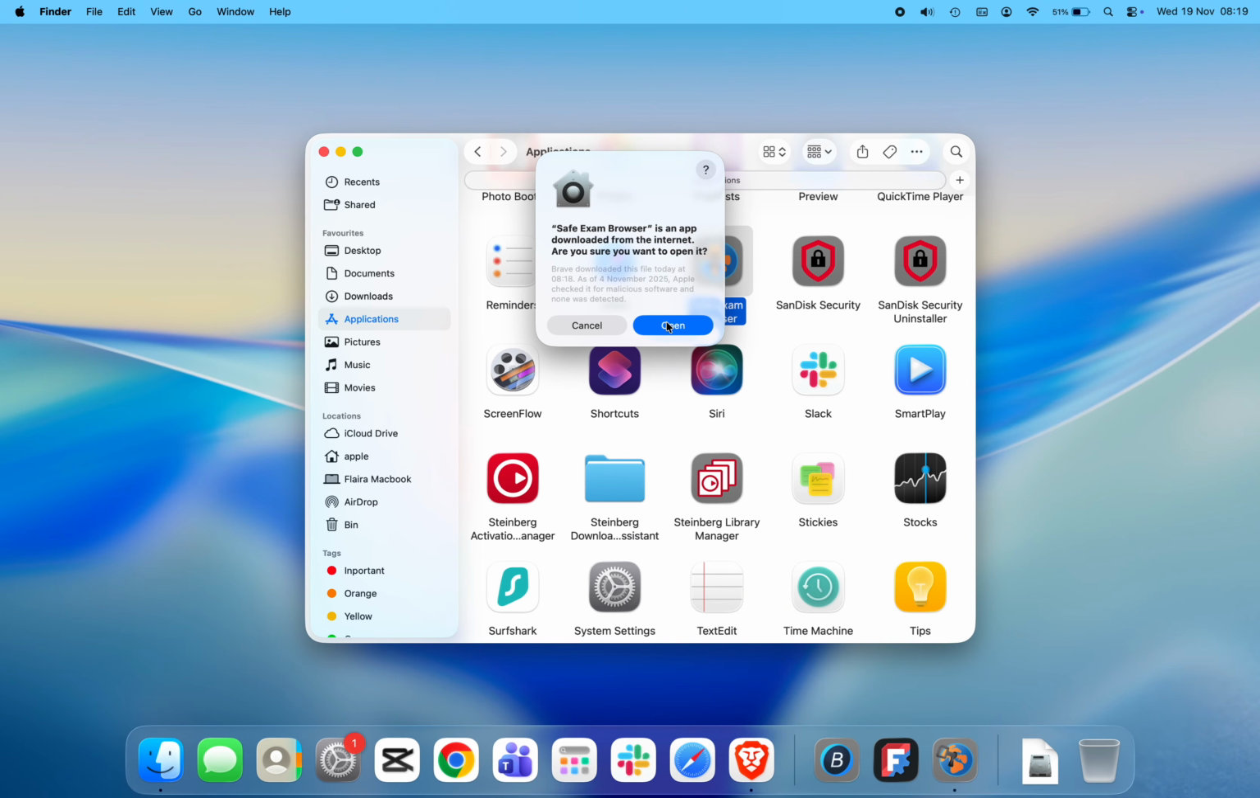If your instructor or exam platform provided a .seb configuration file, just double-click it. SEB will apply all exam settings and lock your Mac into the secure exam environment. And that's it. You've successfully downloaded and installed Safe Exam Browser on your Mac.